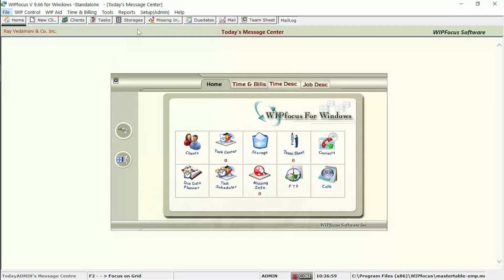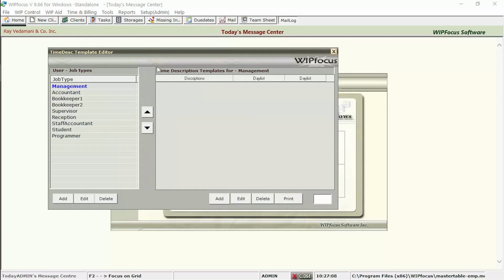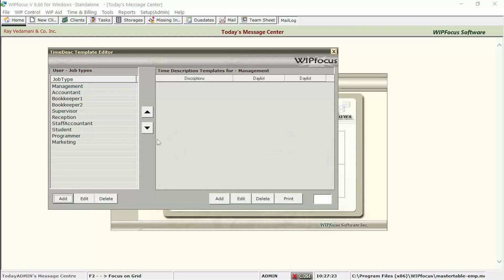Now, let's set up the job types. Let's add a new job type, say marketing. Now, we can have a description for this job type.